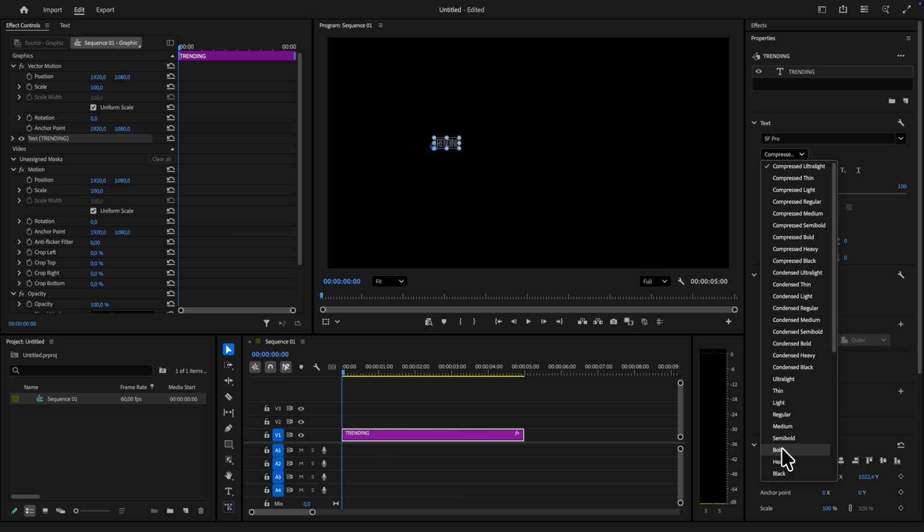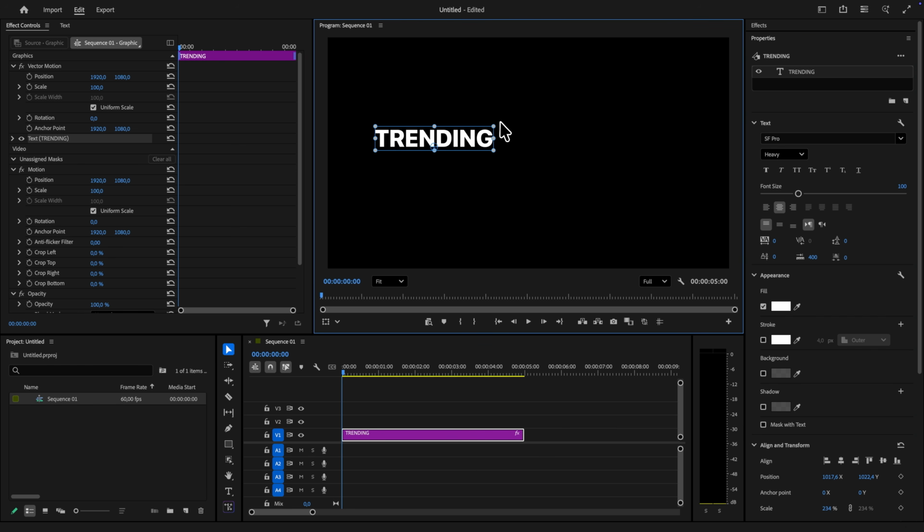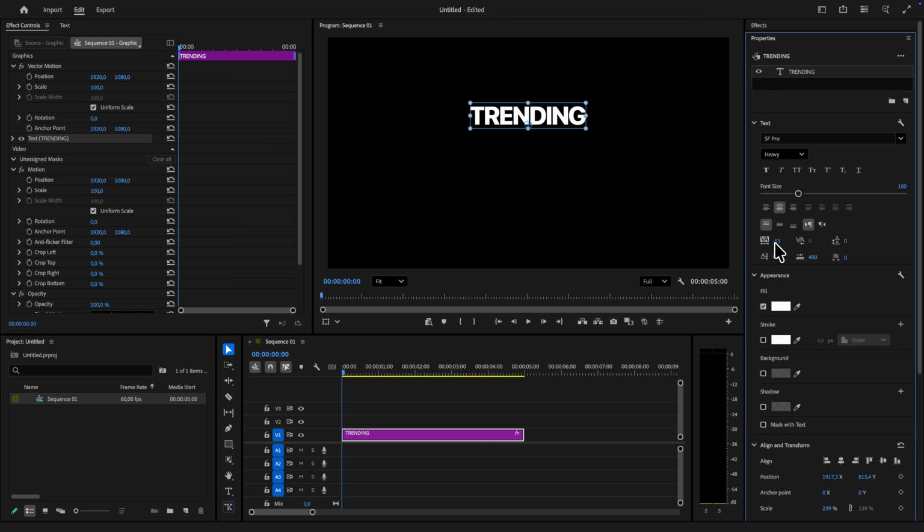To make it look even better, choose a bold or heavy font style. Now enable center alignment, which is required for the next step. And of course, don't forget to resize and reposition the text to your liking. Now go to this icon and then lower the text tracking to reduce the space between the characters. Something around -40 should work.